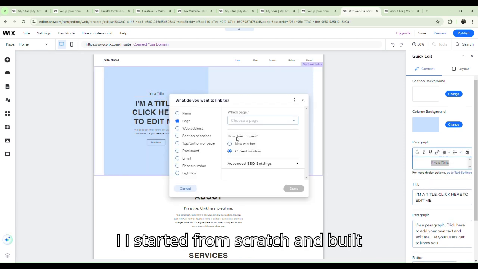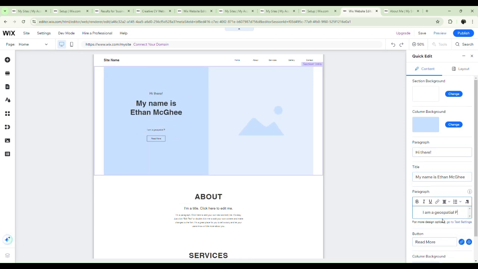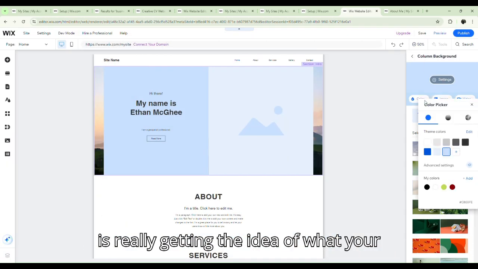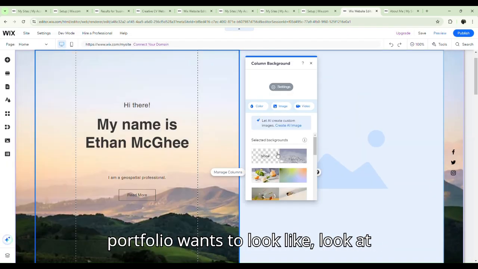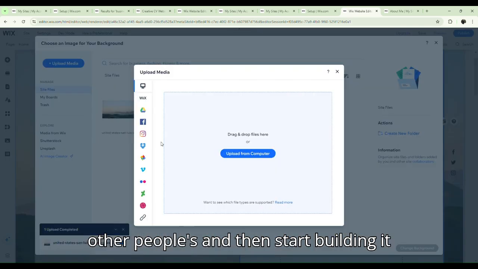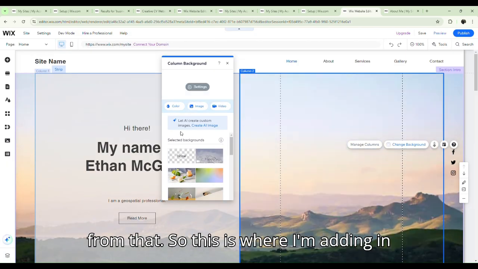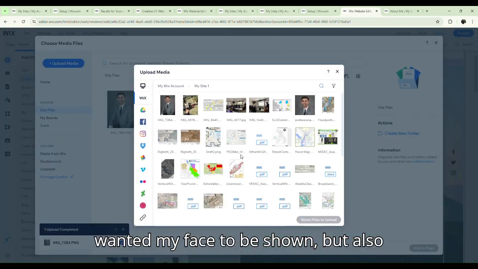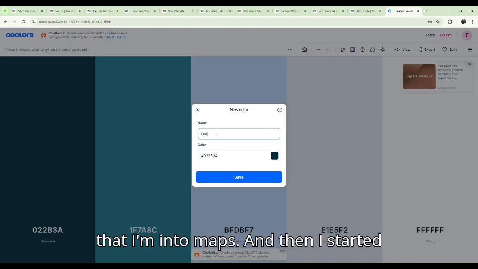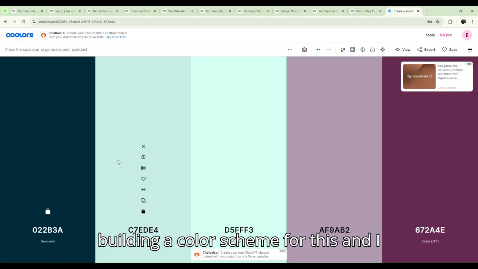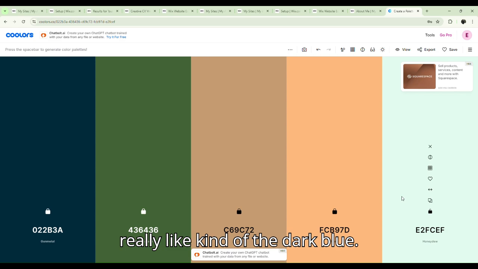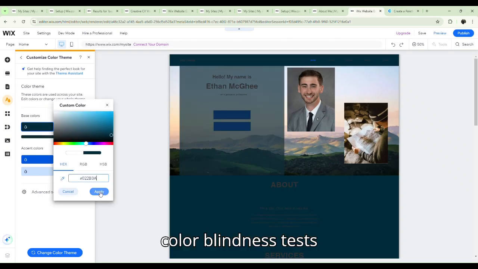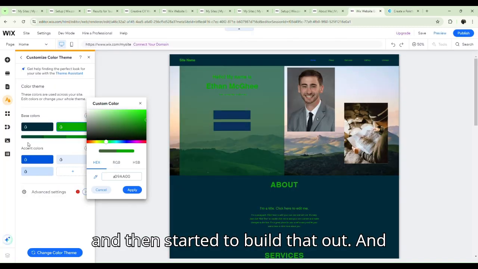So basically I started from scratch and built it kind of from the ground up, and that's what I'm talking about with that skeleton: really getting the idea of what your portfolio wants to look like, look at other people's, and then start building it from that. So this is where I'm adding in some of those images and myself. I really wanted my face to be shown, but also that I'm into maps. And then I started building a color scheme for this, and I really liked kind of the dark blue. Wanted to make sure that it worked with color blindness tests, and then started to build that out.